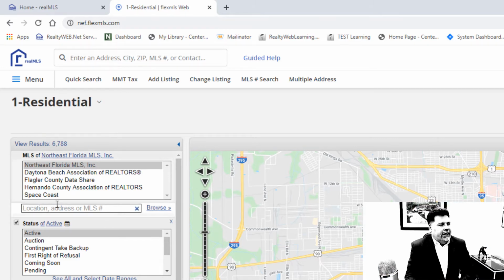Going down the line is the location box. Right now, the reason I'm getting this large number here, this 6,700 number, is because remember I said residential properties in Northeast Florida's MLS that are active. Right here is active listings. So right now I'm getting every listing in the entire footprint of Northeast Florida's MLS. So what you're really going to want to do here is narrow that down.